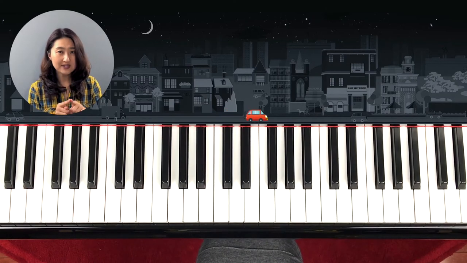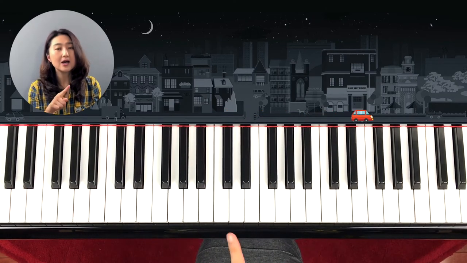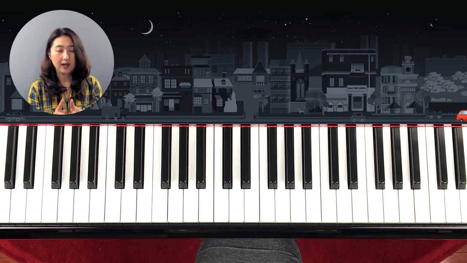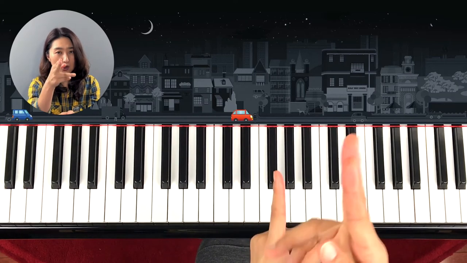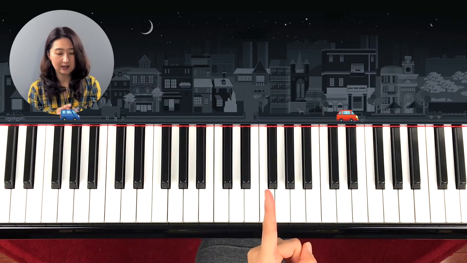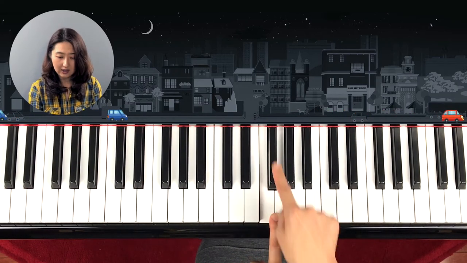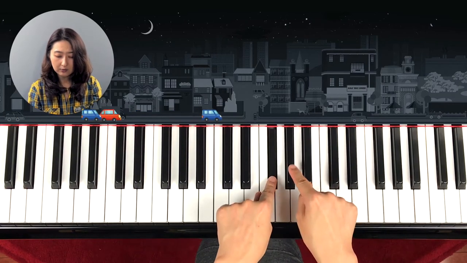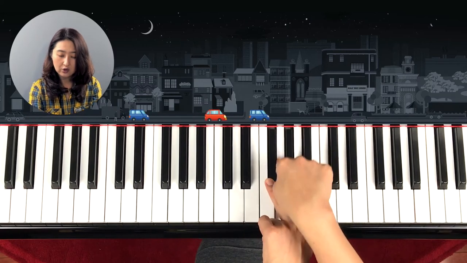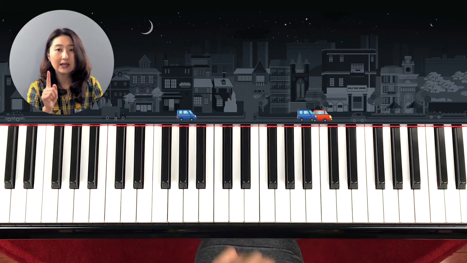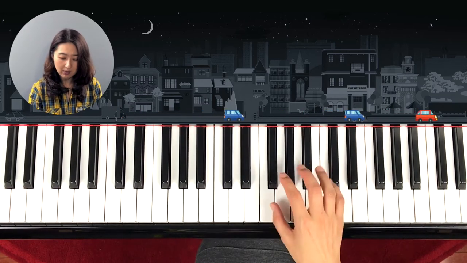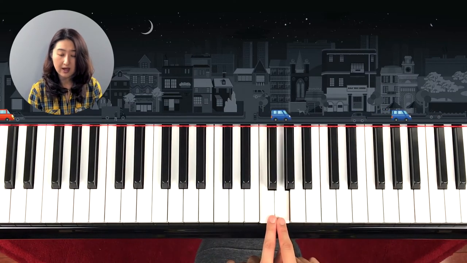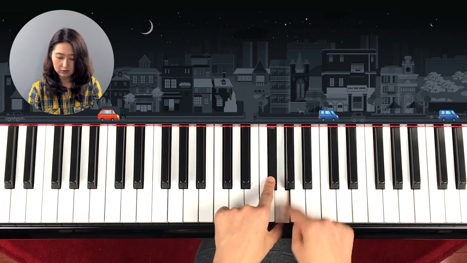So half step is the closest key sitting right next to each other. And whole step is when, between white keys or black keys, there's supposed to be another key in between. So between white keys, it has to have a black key. Or between black keys, you need a white key. If there is a white key, then that's a whole step. Or you can remember, two half steps is a whole step. One, two.